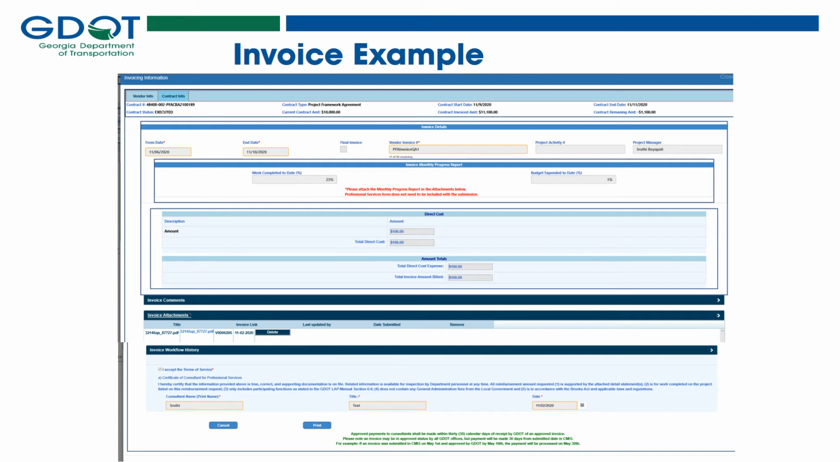The sponsor will input all remaining information before submitting the invoice to the project manager. The sponsor will input the from date, the end date, and select if this is the final invoice or not. If the final invoice is selected, this indicates that this is the final billing for this contract ID and that the purchase order may be closed. The sponsor will also create a unique invoice number.